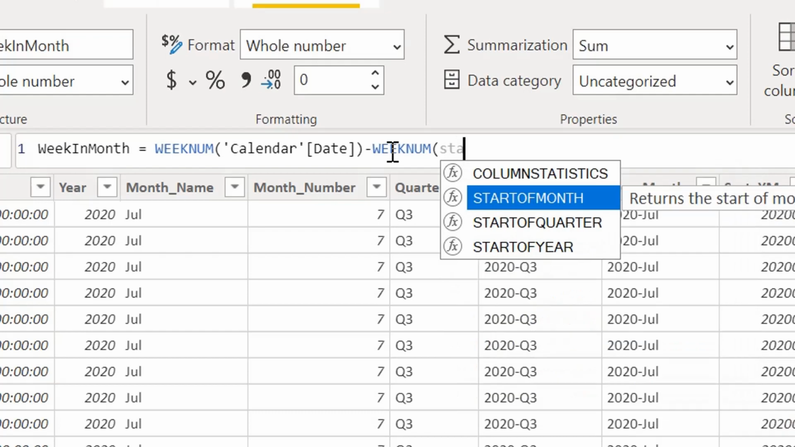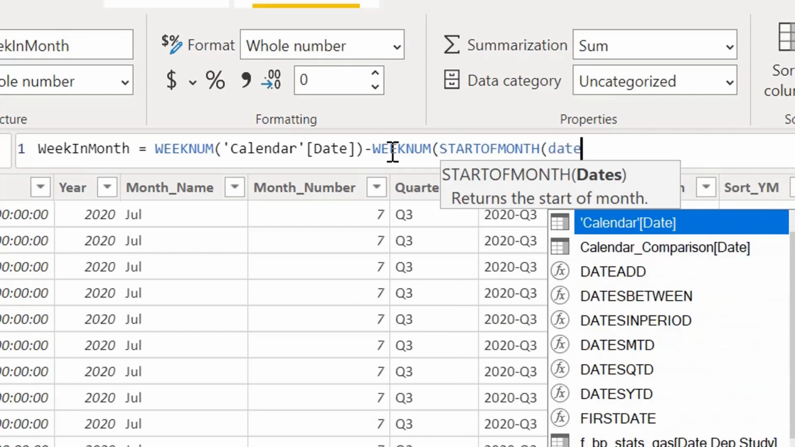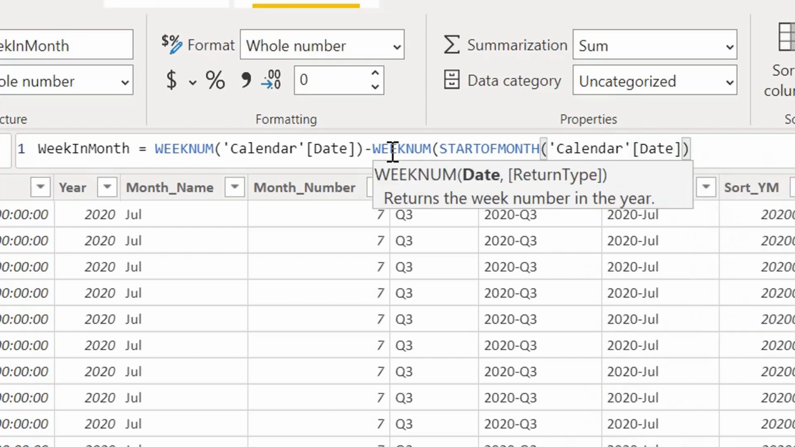STARTOFMONTH for the calendar date is going to give me the first day of the month that our date is in. So for example, if we are on 15th February, it's going to give me 1st February. And if I have 1st February, the week number is going to be up to 1st February, and then I can take that out from my actual week number.